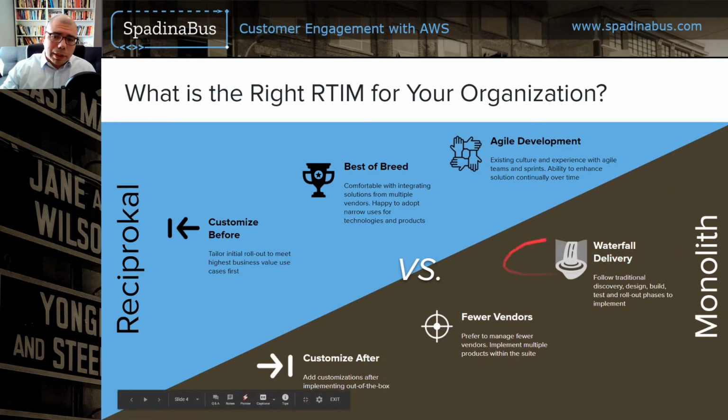You probably will end up implementing that marketing suite using a waterfall delivery approach. And you may have an expectation that you won't need to customize that solution. That's part of the value proposition. But if you do need to customize it, you're probably going to do that after the initial implementation. You're going to try and get the features out of the box first and then do heavy customization after. And that's the traditional monolith, large MarTech suite purchasing paradigm that we're all used to.